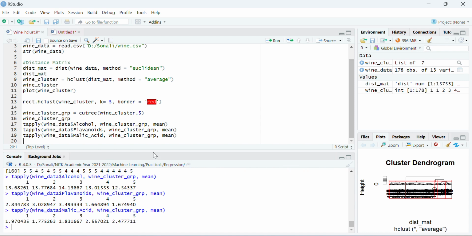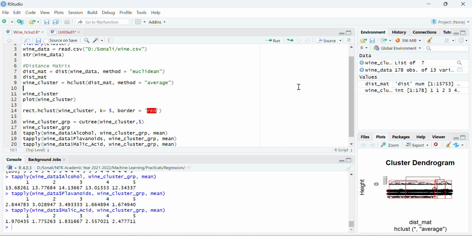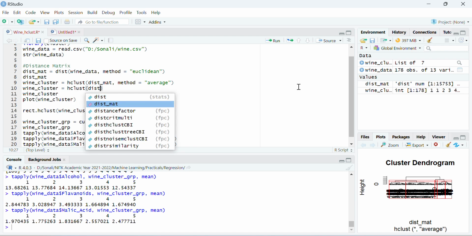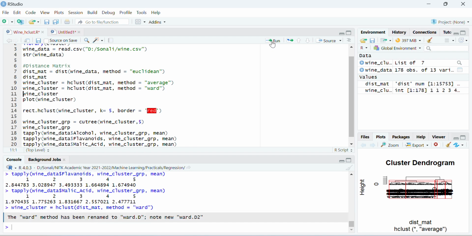Now I have computed this cluster using the average method. You can use the variance method also. So if you want to group the clusters based on their variance, of course you can do. So for variance, the method is ward. Okay. So you can always use hclust. So you can use the distance matrix and method is equals to, you can say ward. Okay, ward will use the variance to compute the distance. So let's see, ward has been renamed to ward.D, that's okay.